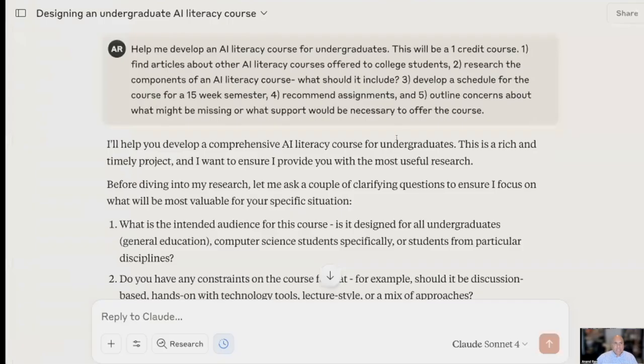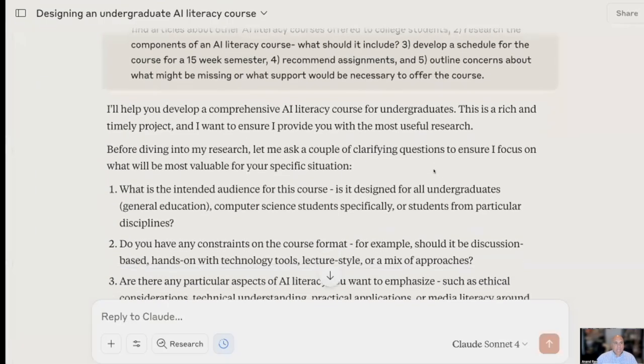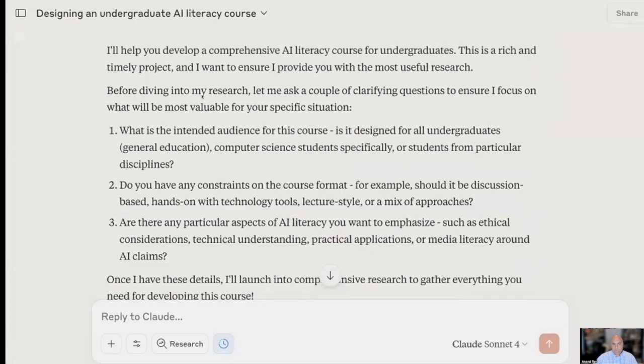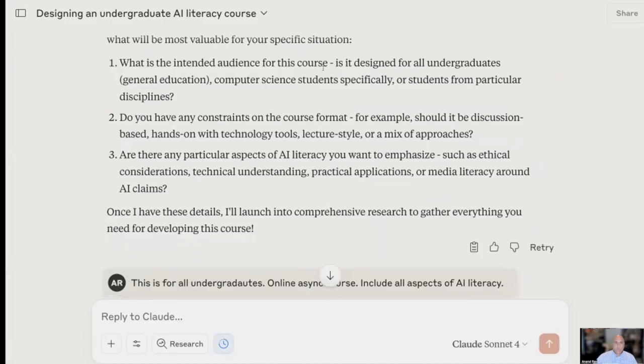Let me show you what Claude did. I gave it exactly the same prompt, just copied it in, and it asked me a series of questions. It said, before diving into the research, let me ask some clarifying questions. Who's the intended audience for the course? And it goes into more detail. Are there any constraints on the course format? Any particular aspects of AI literacy you want to emphasize?